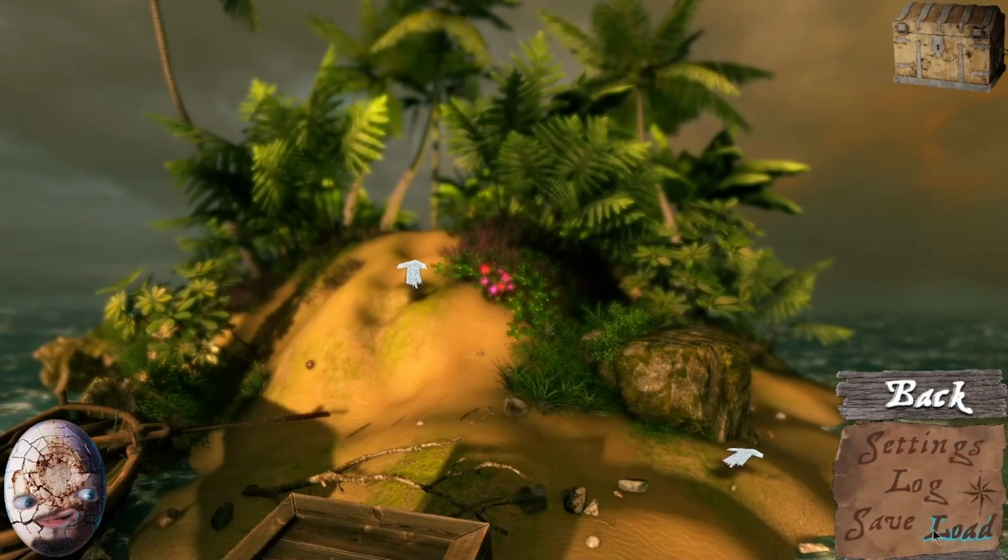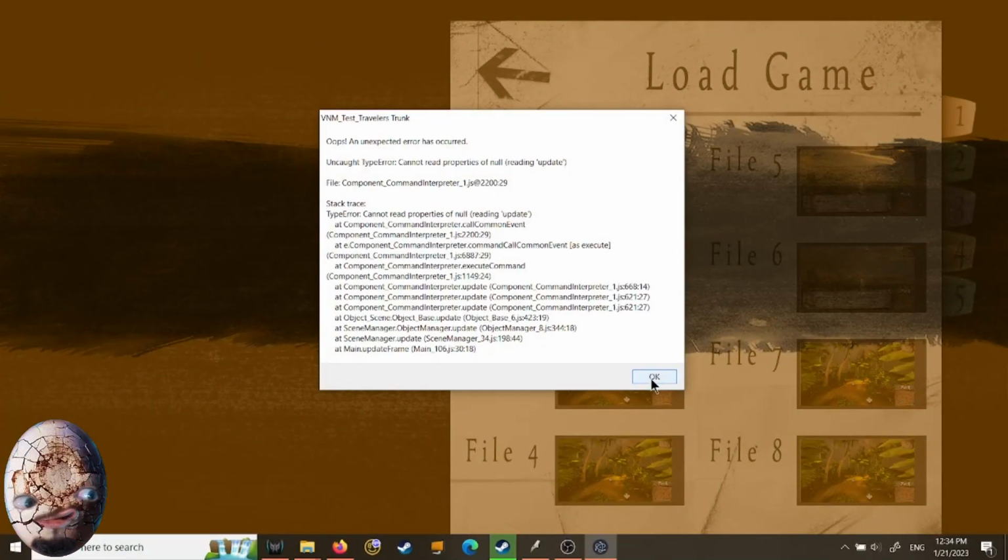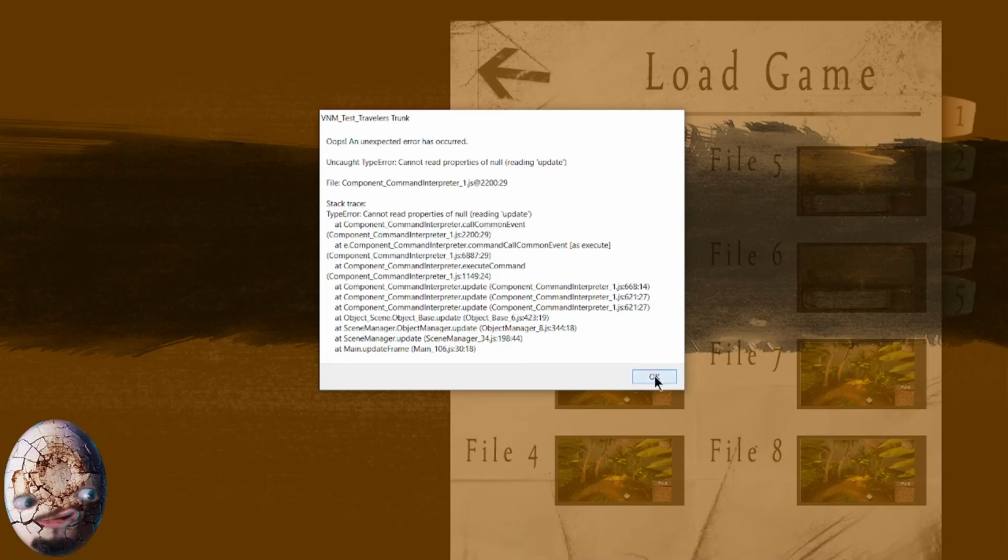So let me try loading it. Now that I know I've saved in a different scene completely. No, still the same thing. Cannot read properties of null. Now I don't know what null is. I'm guessing it's that bitmap. I don't really know. I'm not good at this type of stuff.